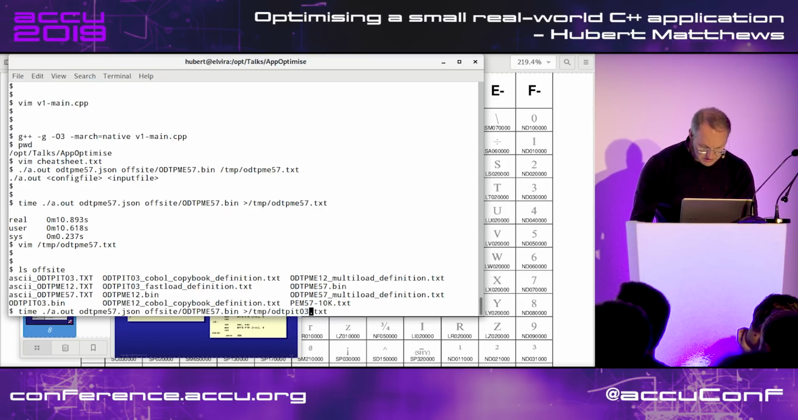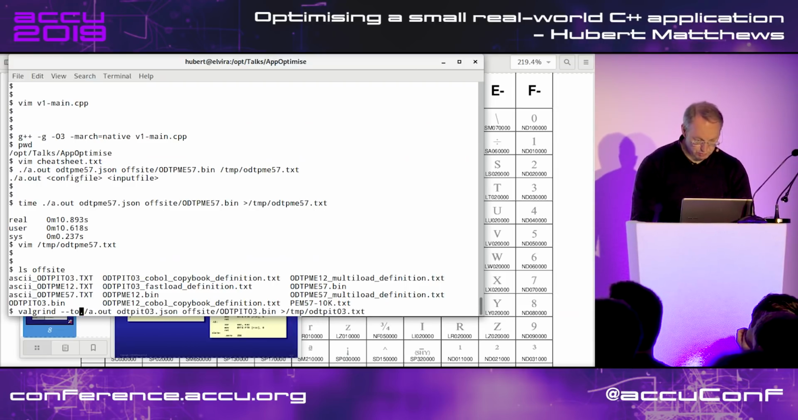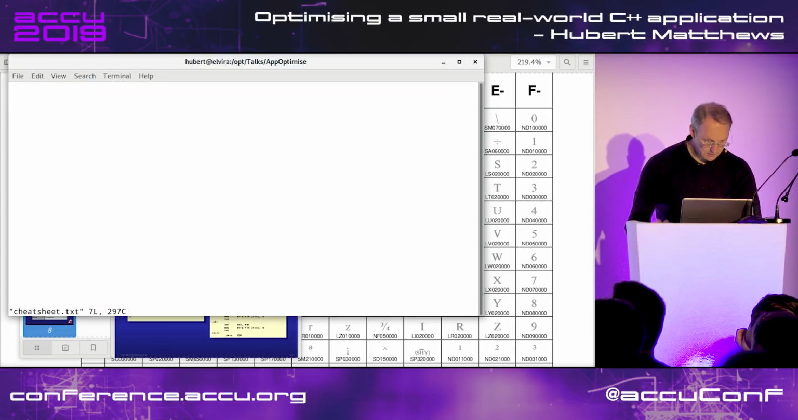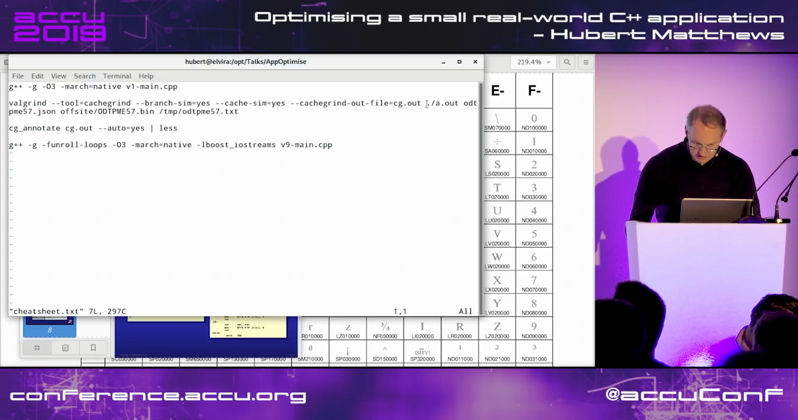The reason I want to make this smaller is because if I'm going to run this under valgrind, it would take quite a while to do that. So, valgrind --tool=cachegrind, etc. So I could type the entire thing if you want. Please excuse me whilst I, so you don't want to see me typing all that, do you?